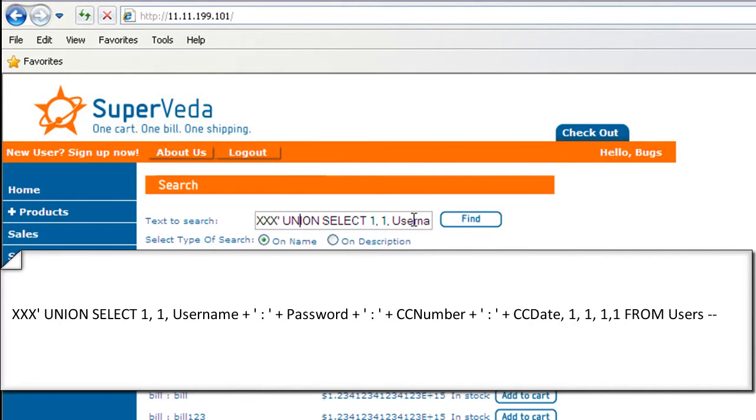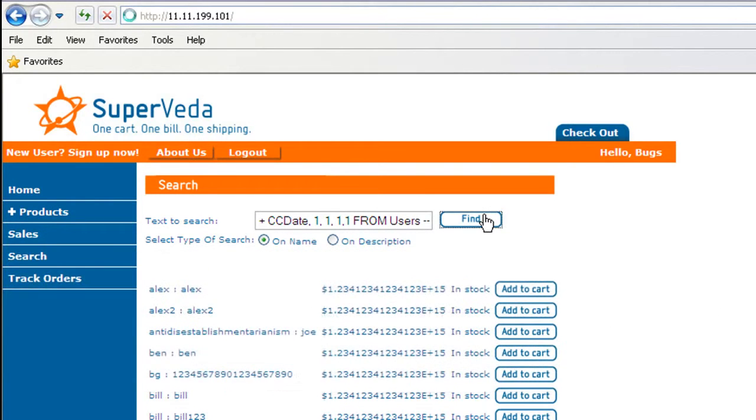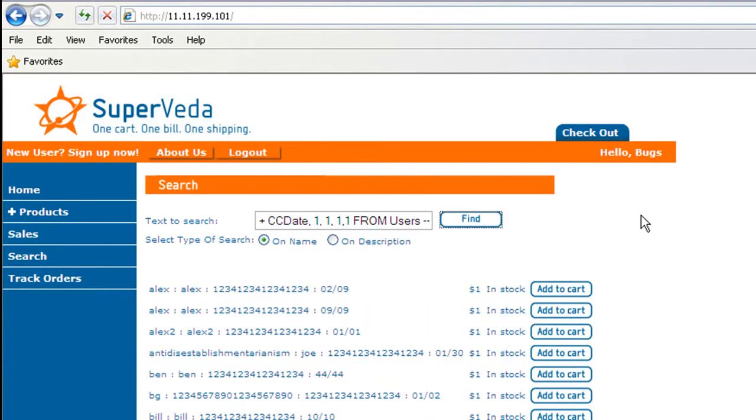We'll say triple X, union select, integer, integer 1, username plus password plus credit card number, still pretty much the same thing, but now I've added one more field, which is the credit card date, which is of course extremely important. And still we're selecting this from users. So let's run this query. And wow, now I've got pretty much everything I need. I've got the username, password, the credit card number, as well as the actual credit card date.